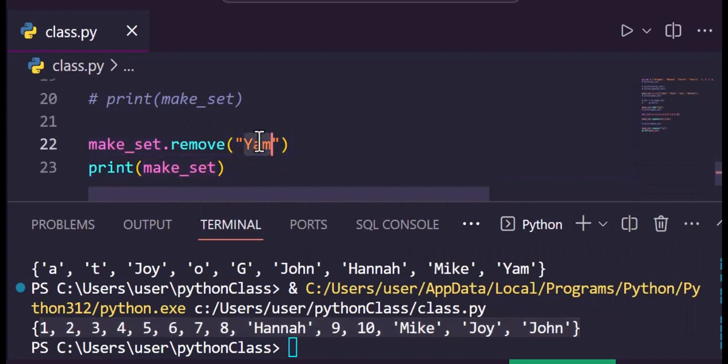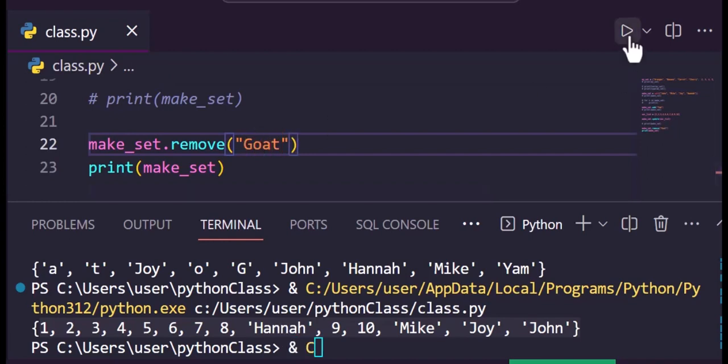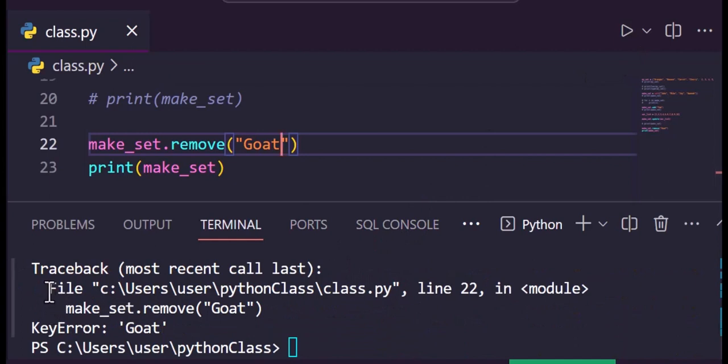If it doesn't exist, it will raise an error. So if we do something like this, let's say goats here, and we run again, you can see that we are having a key error. Why? Because goats does not exist anywhere in our set. So this is how the dot remove method works.